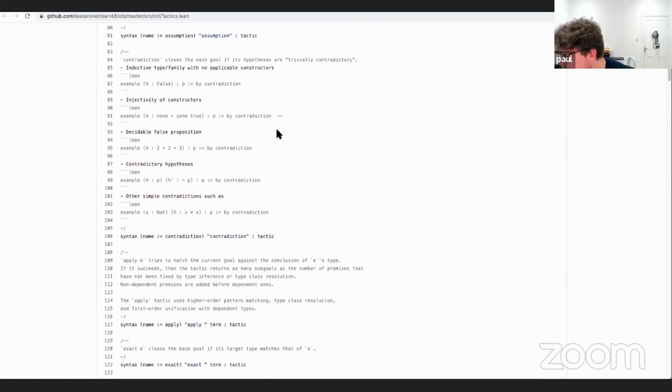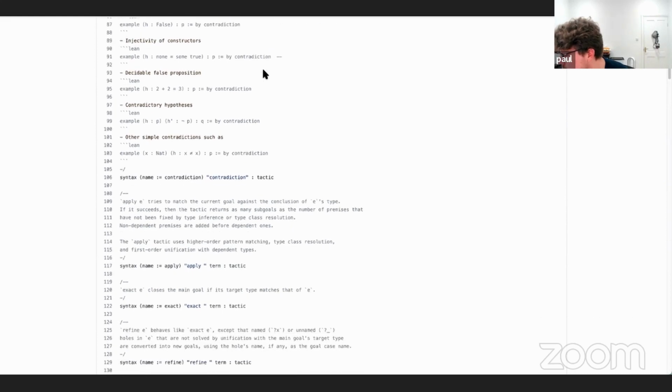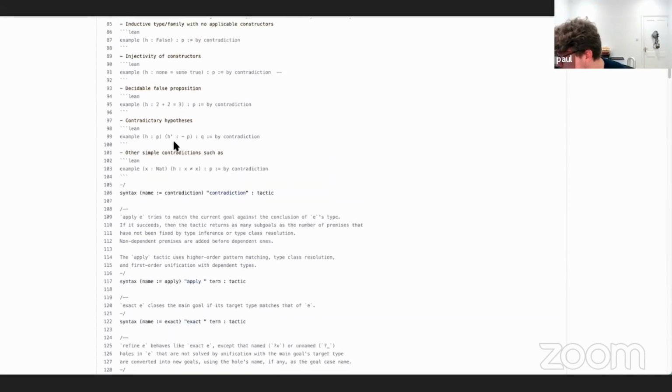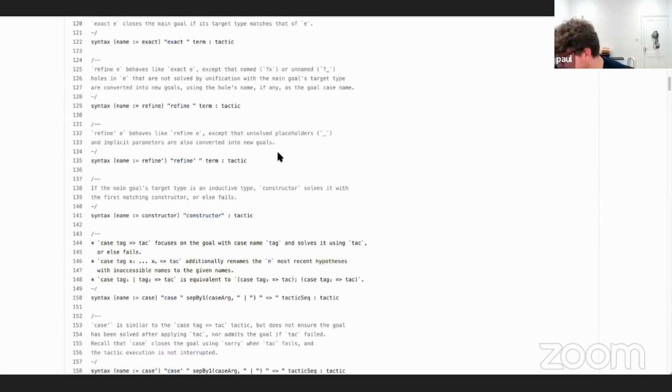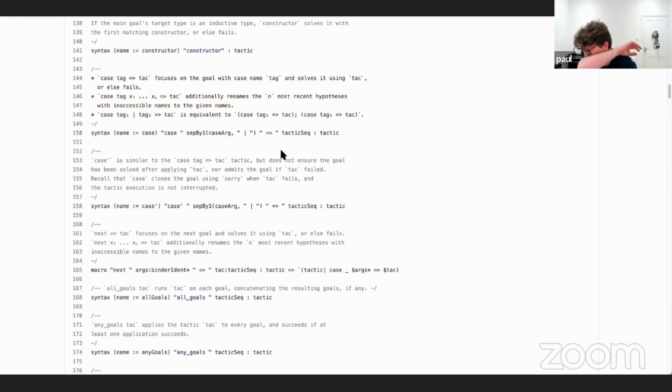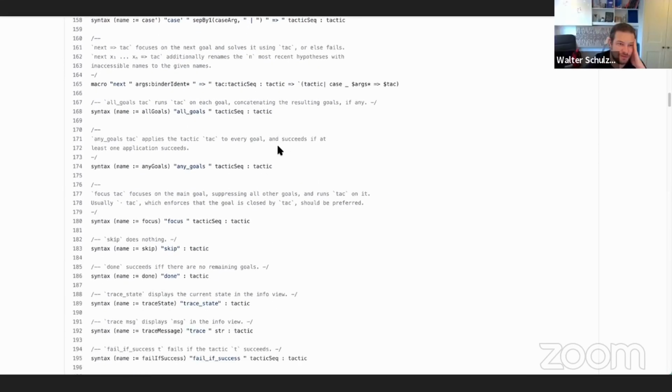Yeah, this is good. So it's like contradiction closes the main goal if its hypotheses are trivially contradictory. So it gives some examples as well of stuff that should work. So I think what you're saying is correct, like if you had the not in the hypothesis. Oh, I see. Okay, this is not what I was looking for, but it explains why it's not the right tactic. But this is very helpful. I think we found the file we want. Thank you. This is amazing.